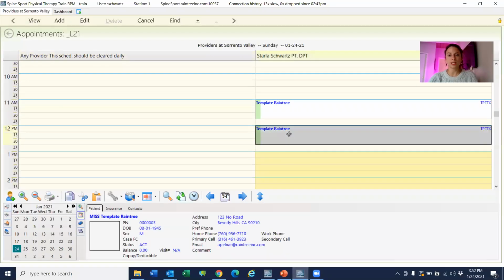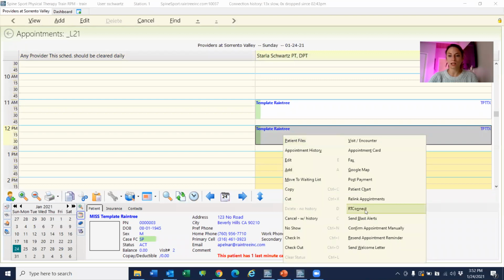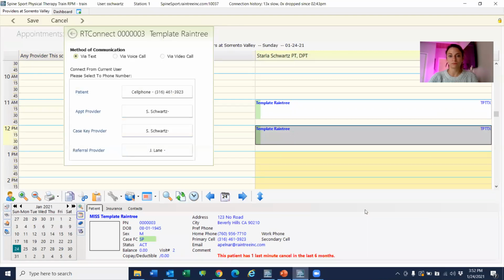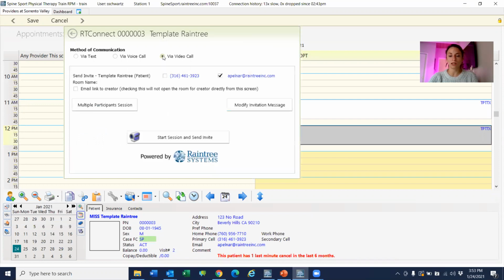Okay. So you can see I have some telehealth patients on my schedule. So if I want to get started with this 12 o'clock patient, I'm going to right click and hit RT Connect right here. So it's giving you some options for how you want to communicate with this patient. So you want to communicate with them via a video call. So I'm going to click on this option right here.